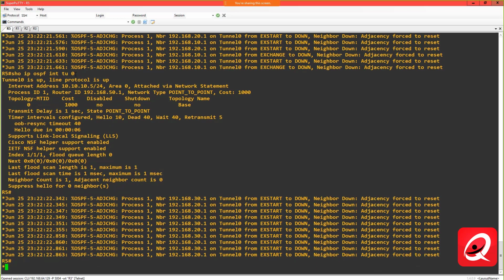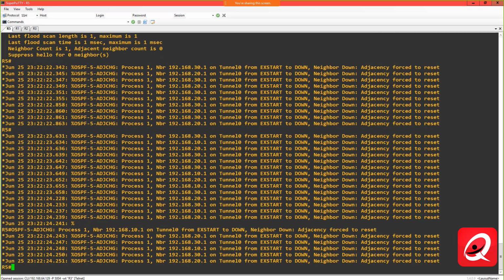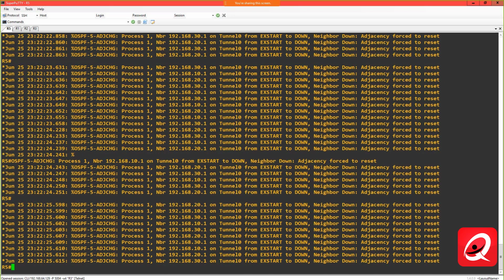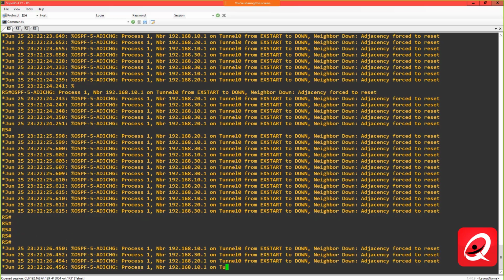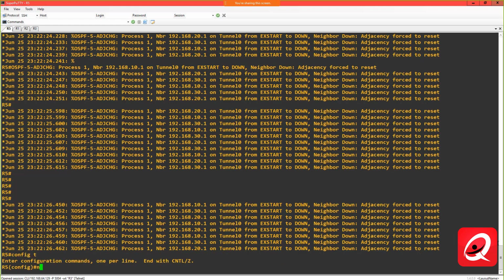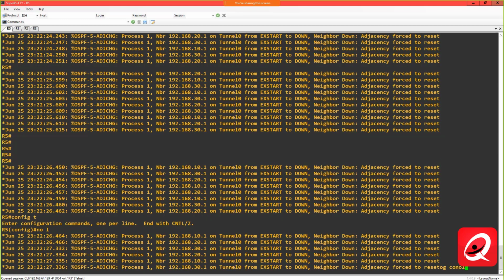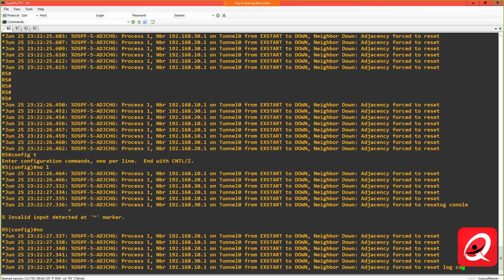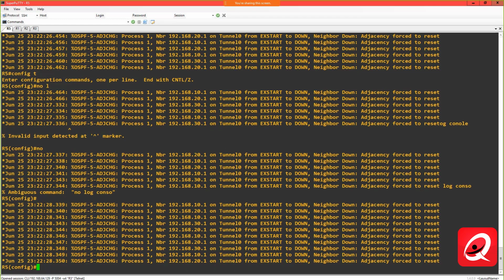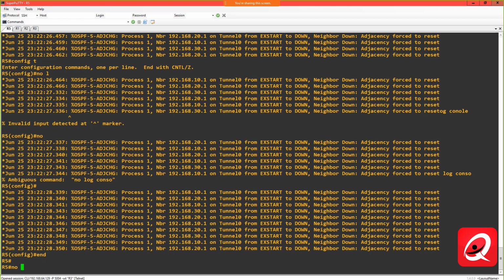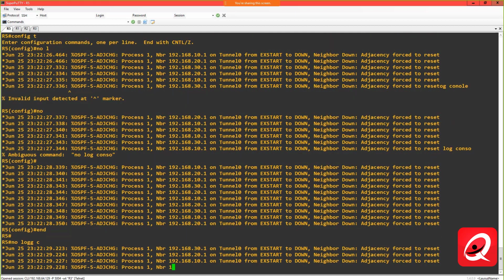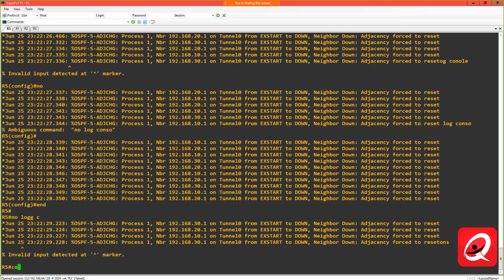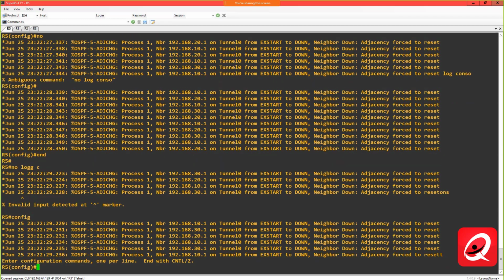All right. Now, I expected this to happen, and I brought this up for a specific reason. And here's the reason why. By default, OSPF is going, let me do this, no logging console. Oops, no logging console. No logging console. Try this one more time. Buffer's getting a little full here.